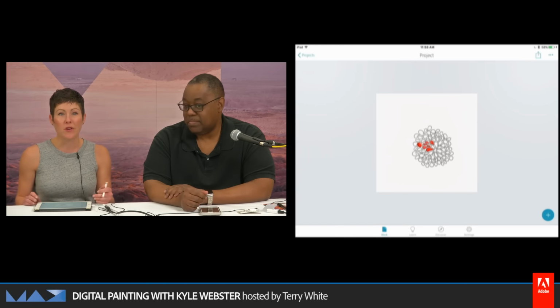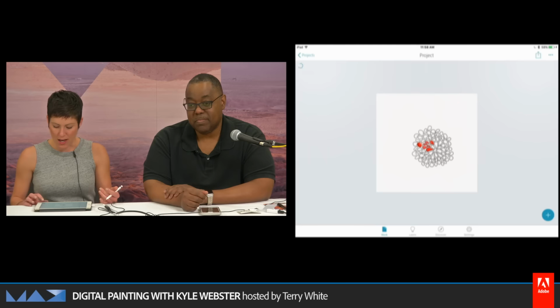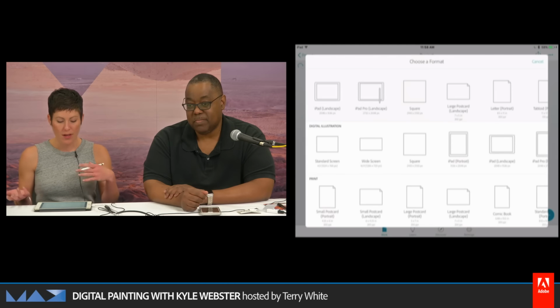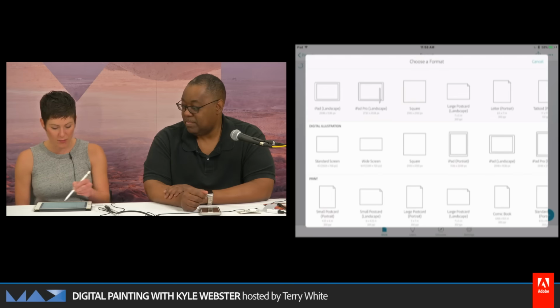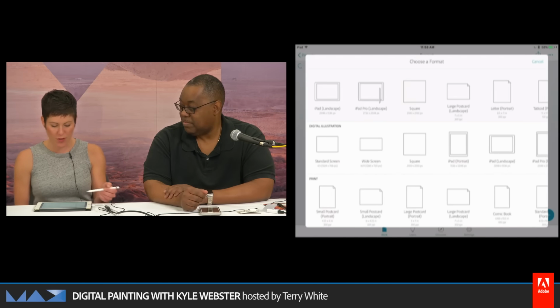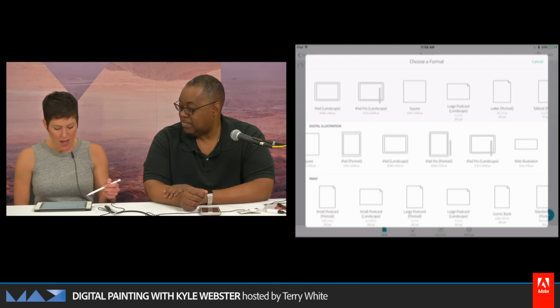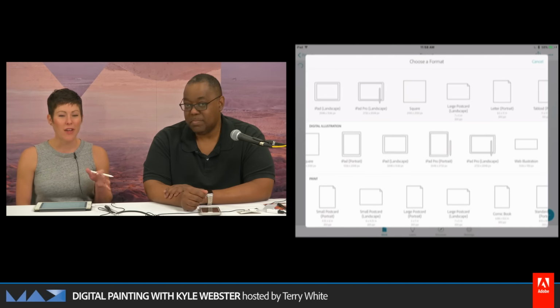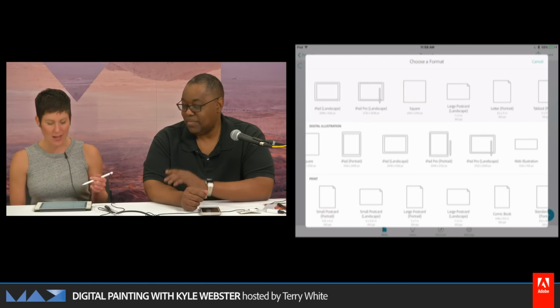We have a brand new organizer in all of our apps, so I can add multiple document sizes to a project. We've got some really great digital illustration sizes. If you're doing standard screen or widescreen, we've got all the iPad sizes. And we've got a ton of really awesome print sizes, all of your most popular print sizes, 300 DPI, 150 DPI.